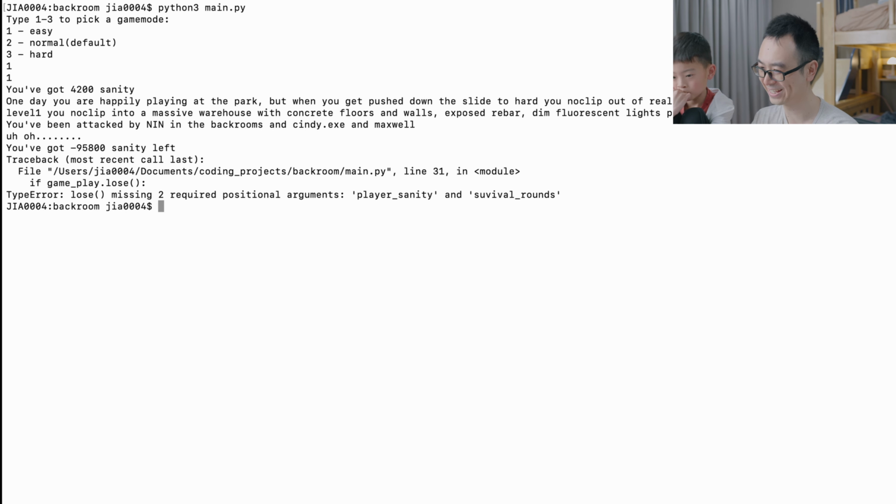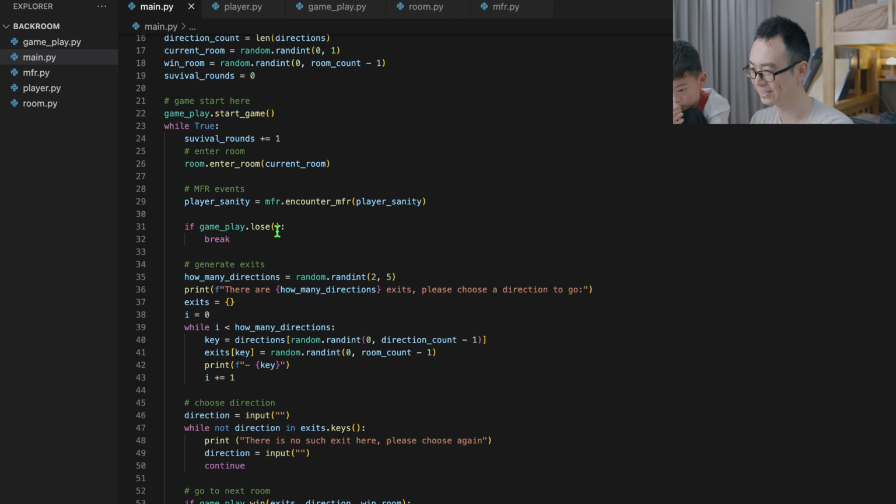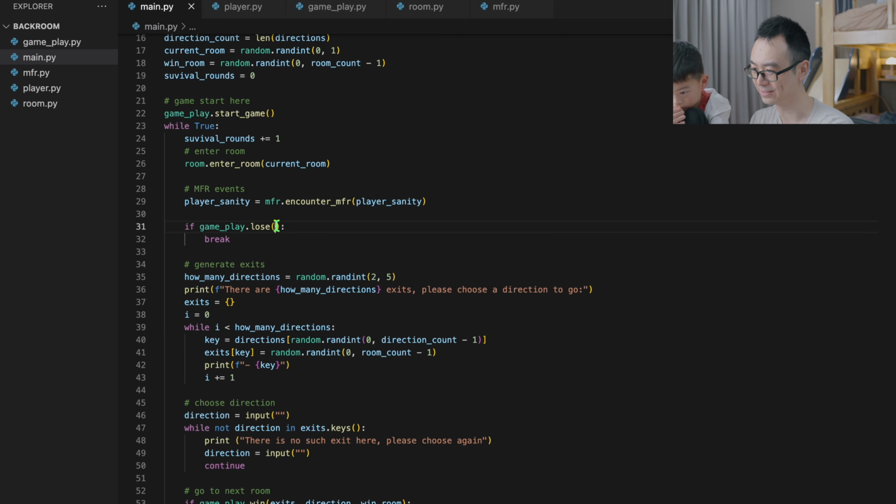Oops. What's that? Oh, you got hit by something. Missing required player sanity. So that's where I forgot to pass in the variables. So for lose, we have these 2 variables. We need to pass this thing.